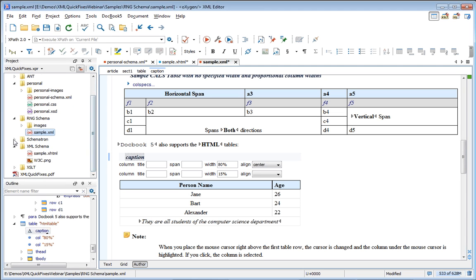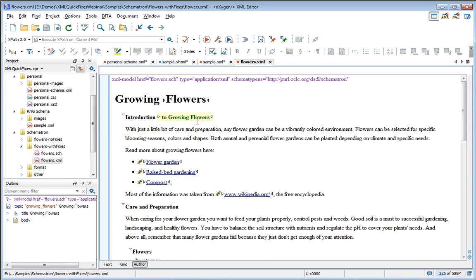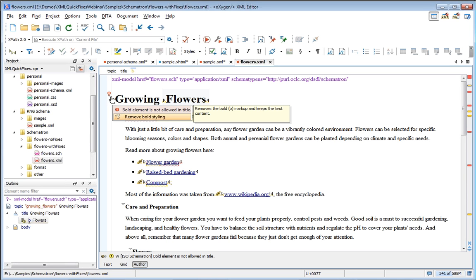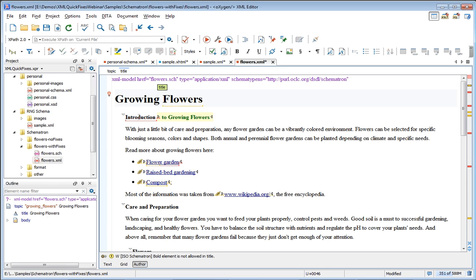I have here an XML file which has an associated Schematron schema and has some asserts. The first one complains about the bold element that is not allowed in the title, and if I click on it, we see that a red bulb appears on the stripe, and it proposed to remove the bold styling, and I can easily fix the problem.